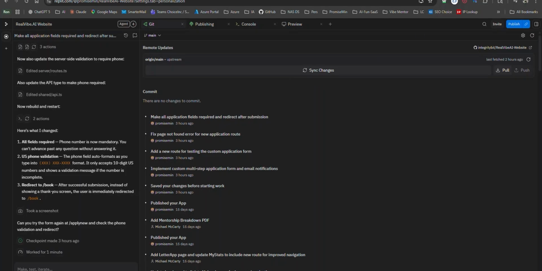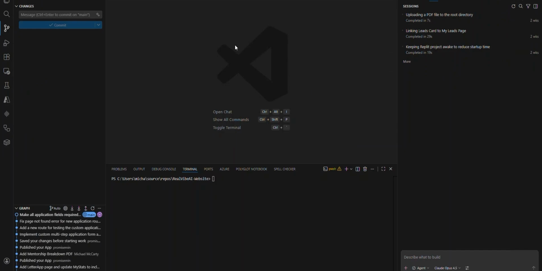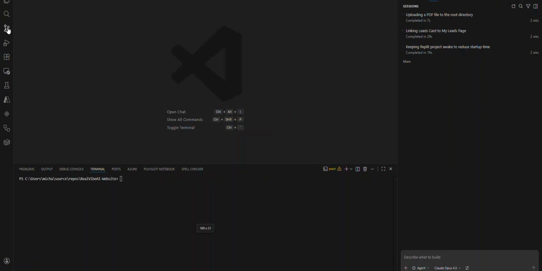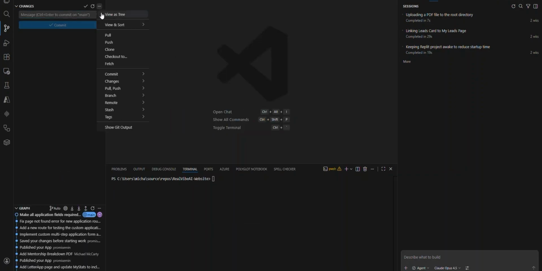So now I go to Visual Studio Code, and I go to the source control here, and then I can pull them down. I already did this pull, or you can go push, pull, sync. Okay, and it brings them all down. So you'll notice it says make all application fields required, and you'll notice that when I was in the other one, where is it? Here.